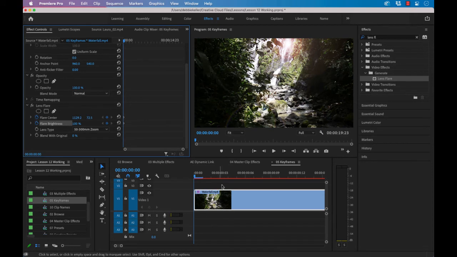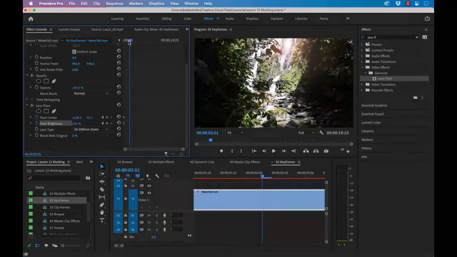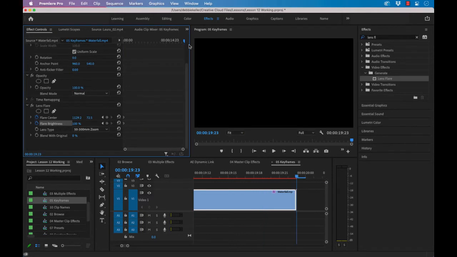Move the playhead to the last frame of the clip. You can drag the playhead directly in the Effect Controls panel. Make sure you see the last frame of the video and not black, which would be the first frame of the next clip if there were one.